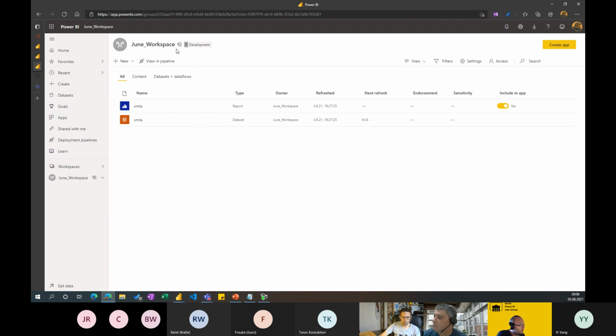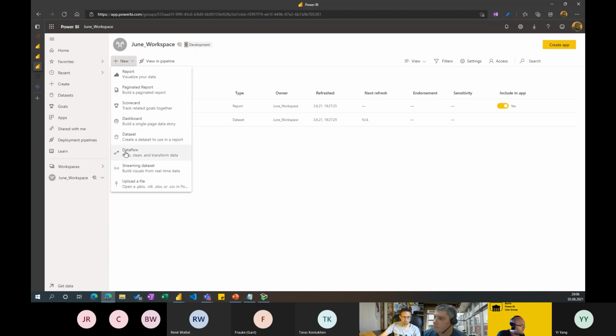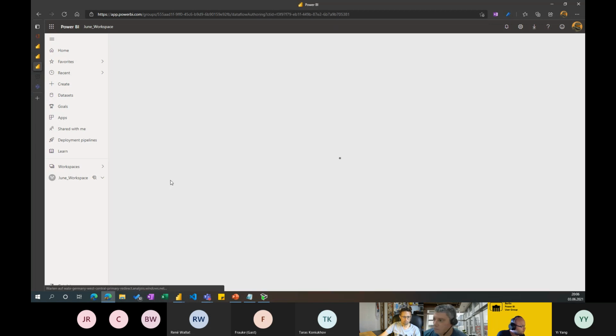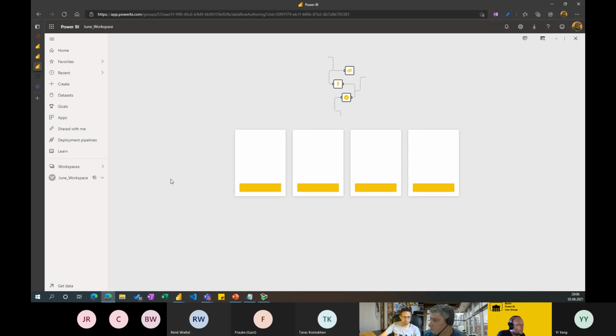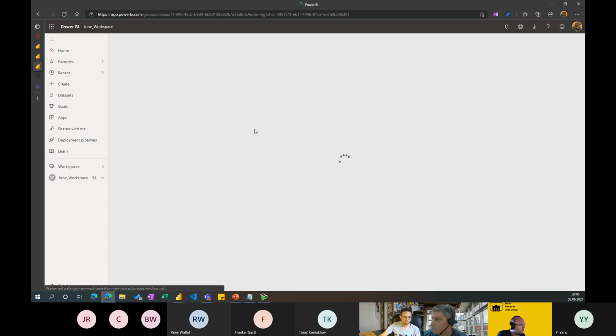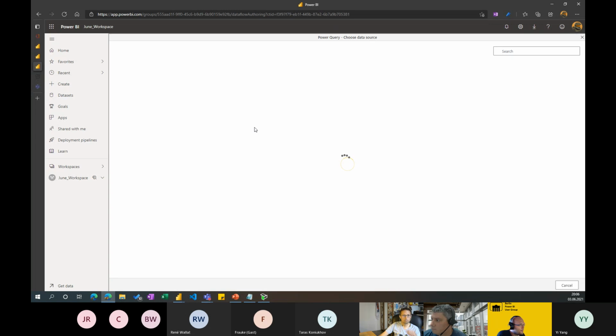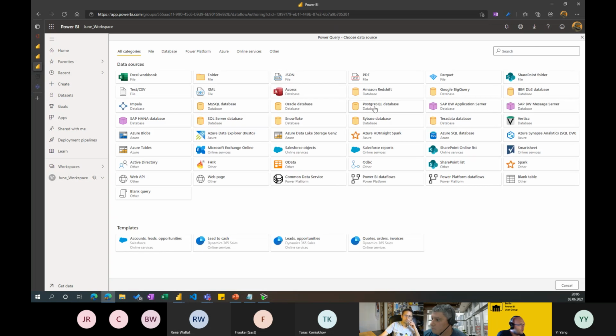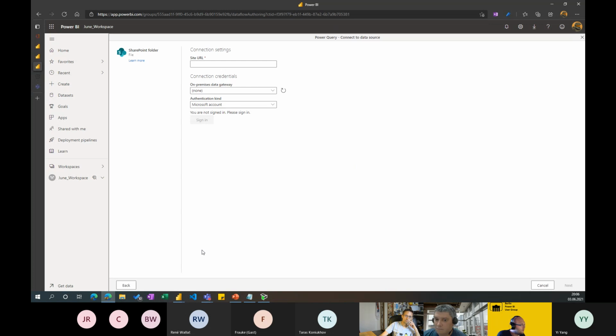So we are in a Premium workspace, and the first thing we do is we create a dataflow. And I will just define a new one from scratch. And I have it in SharePoint. I have my link here. And next.